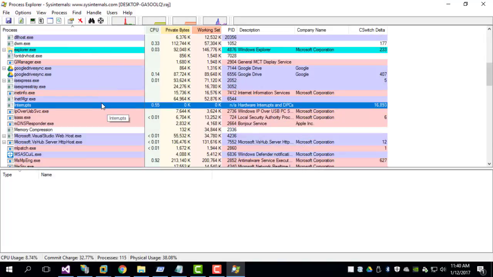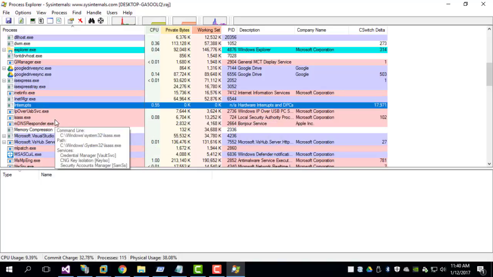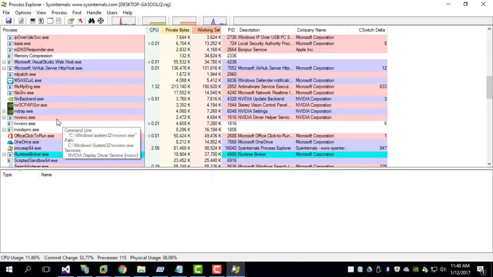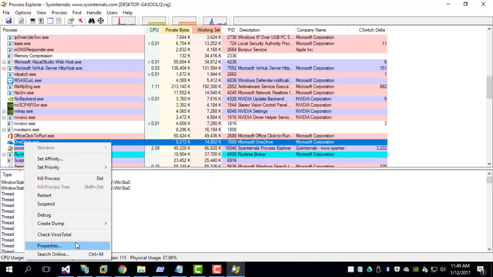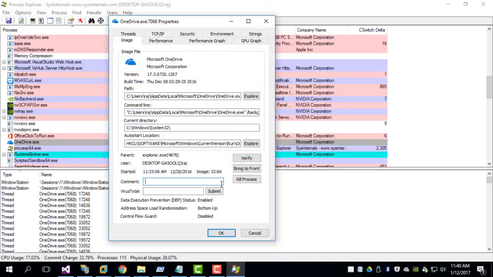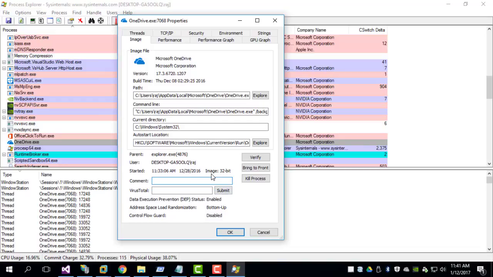If you want to get more details about a process, you can right click on the process and go to properties. So let's pick one process. I will pick OneDrive, for example, and click properties. If you go to the image tab in this dialog box, you can see if this is a 32-bit program or a 64-bit program. That is one good piece of information you can get from this dialog.